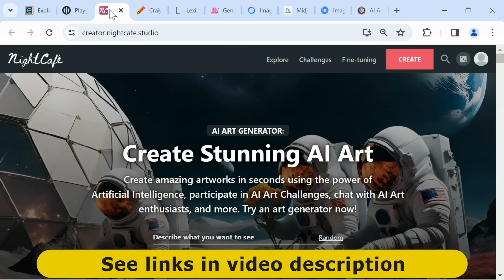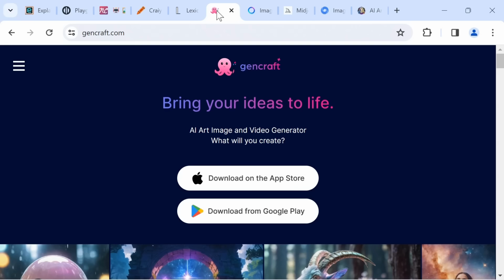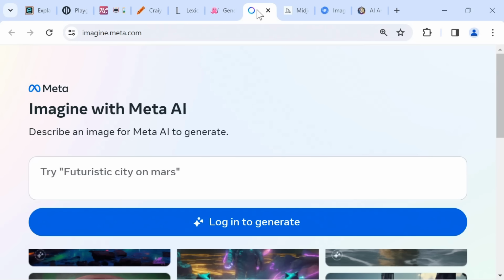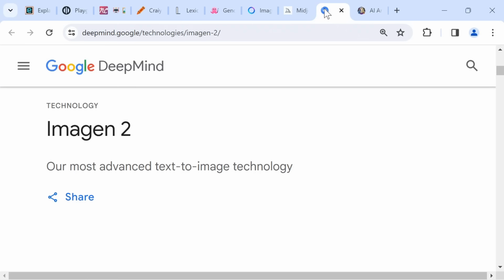But regardless, today there are loads of other websites that offer free AI text-to-image generation, including Playground AI, Night Cafe, Crayon, Lexica, and GenCraft. Meta, the makers of Facebook, also have an offering called Imagine, although this is not currently available to use in all territories. And there are also lots of very impressive paid-only services, including the legendary Midjourney, as well as Google's Imagen 2.